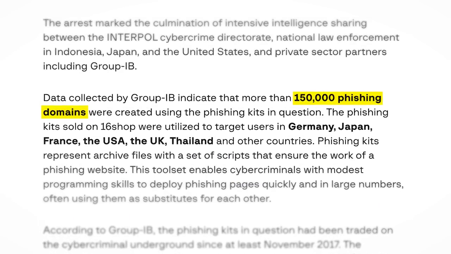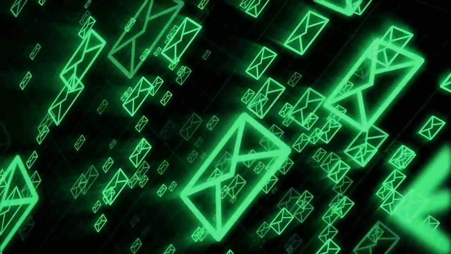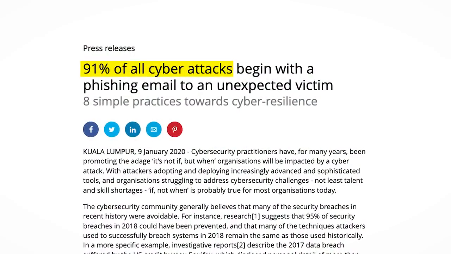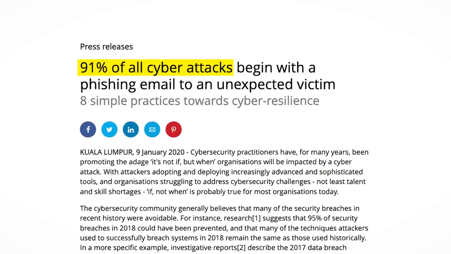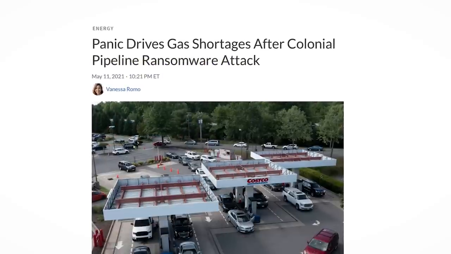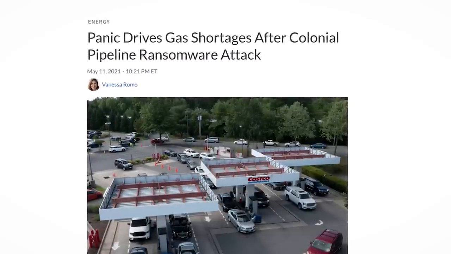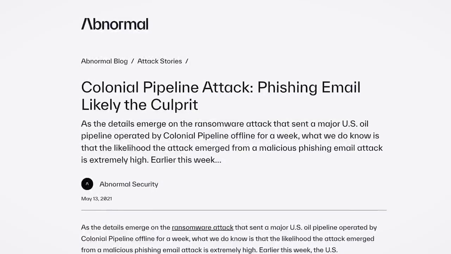using 16shop. It's hard to overstate just how big of a problem phishing really is. It's thought that 90% of breaches start with just a single phishing email. Even some of the highest profile data breaches we've seen, like the Colonial Pipeline hack, which led to literal fuel shortages, are thought to have started with a solitary phishing email.